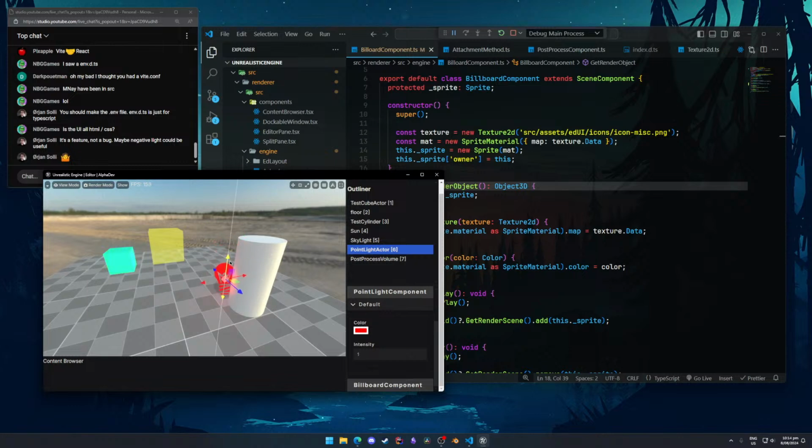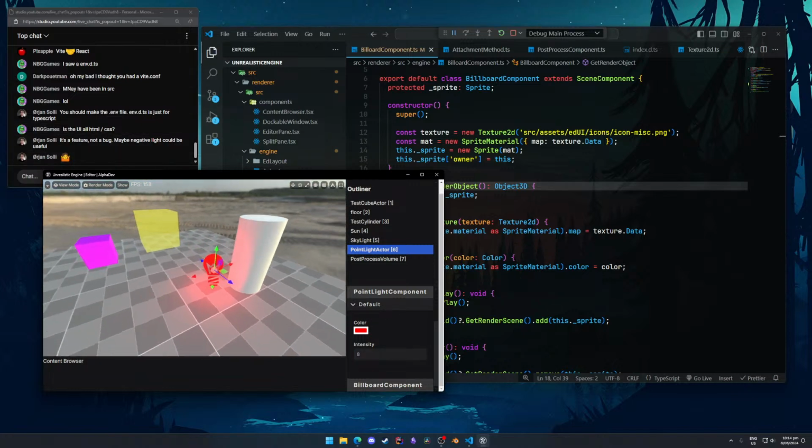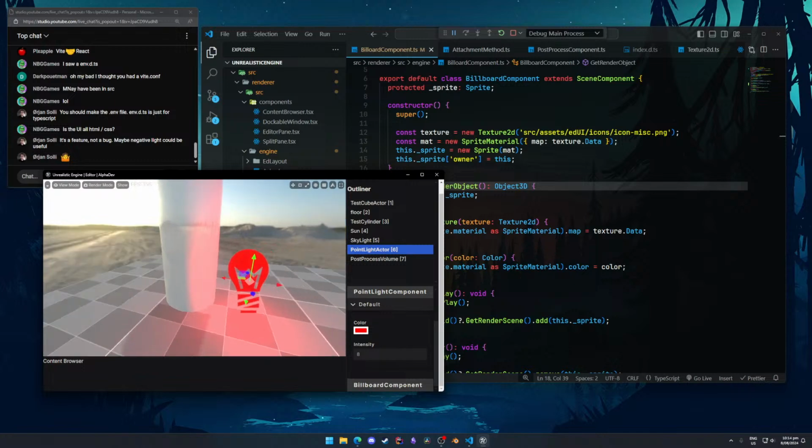Do a red light. I need to set, like, expose the range and all sorts of other stuff, but it's all good. Very cool.